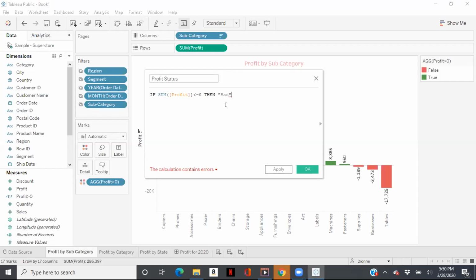It says it has an error. Yeah, remember that you have to put an end. Okay, check for it. Yeah, but what I normally do, I'll just scroll down and just put an end. So that will help me check my calculation as I'm writing it.